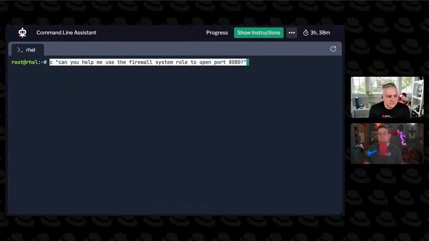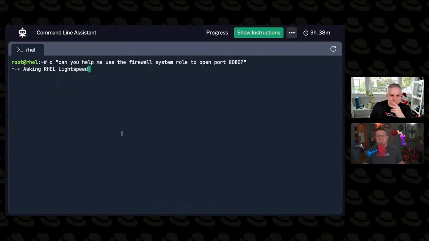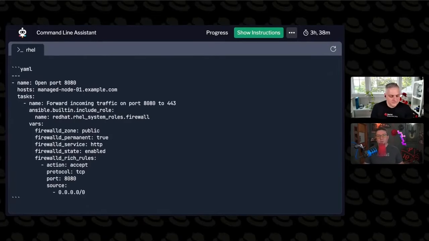I'm literally asking it, can you use the firewall system role to open port 8080? And again, yesterday it did a pretty good job. It gave me an Ansible playbook. We'll see what it does today. Here we go. So it's actually given me a playbook that'll call the firewall system role. It even made up a host.